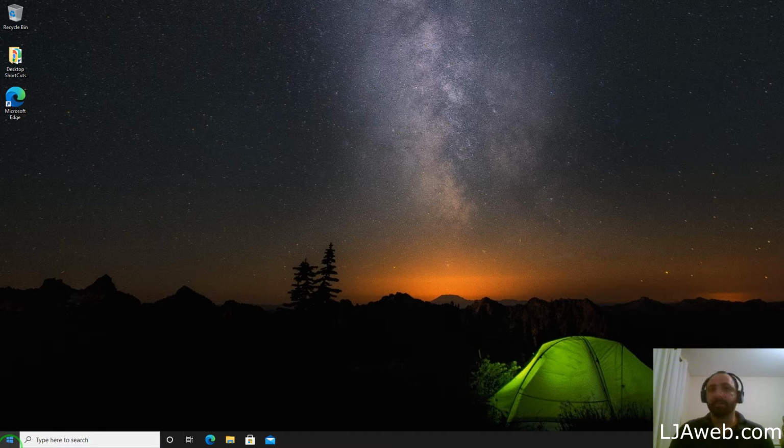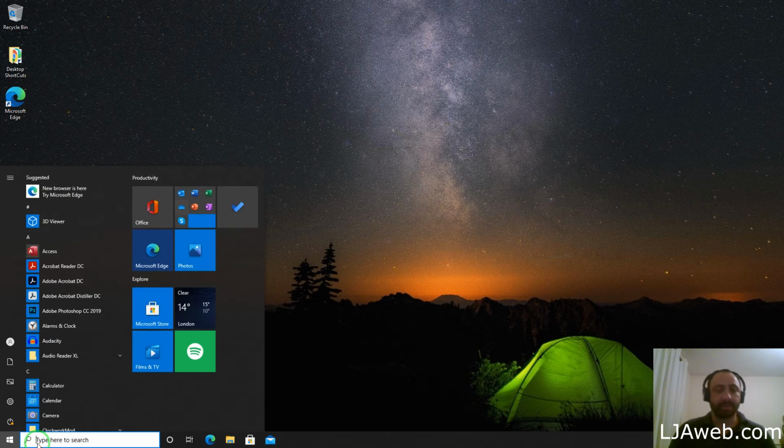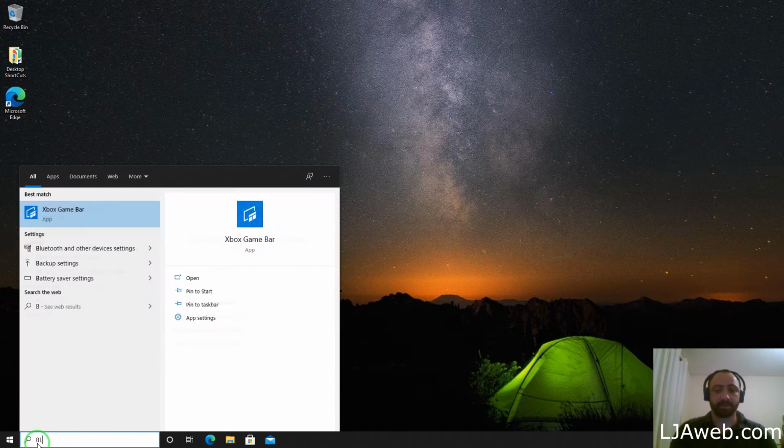So the first thing we want to do is access the Bluetooth settings. To do that, we click down here into this area. We either open the start menu, as I said, click into the search, or press the Windows key. I will show you the way that I do it. I press the Windows key, and then I start to type Bluetooth.